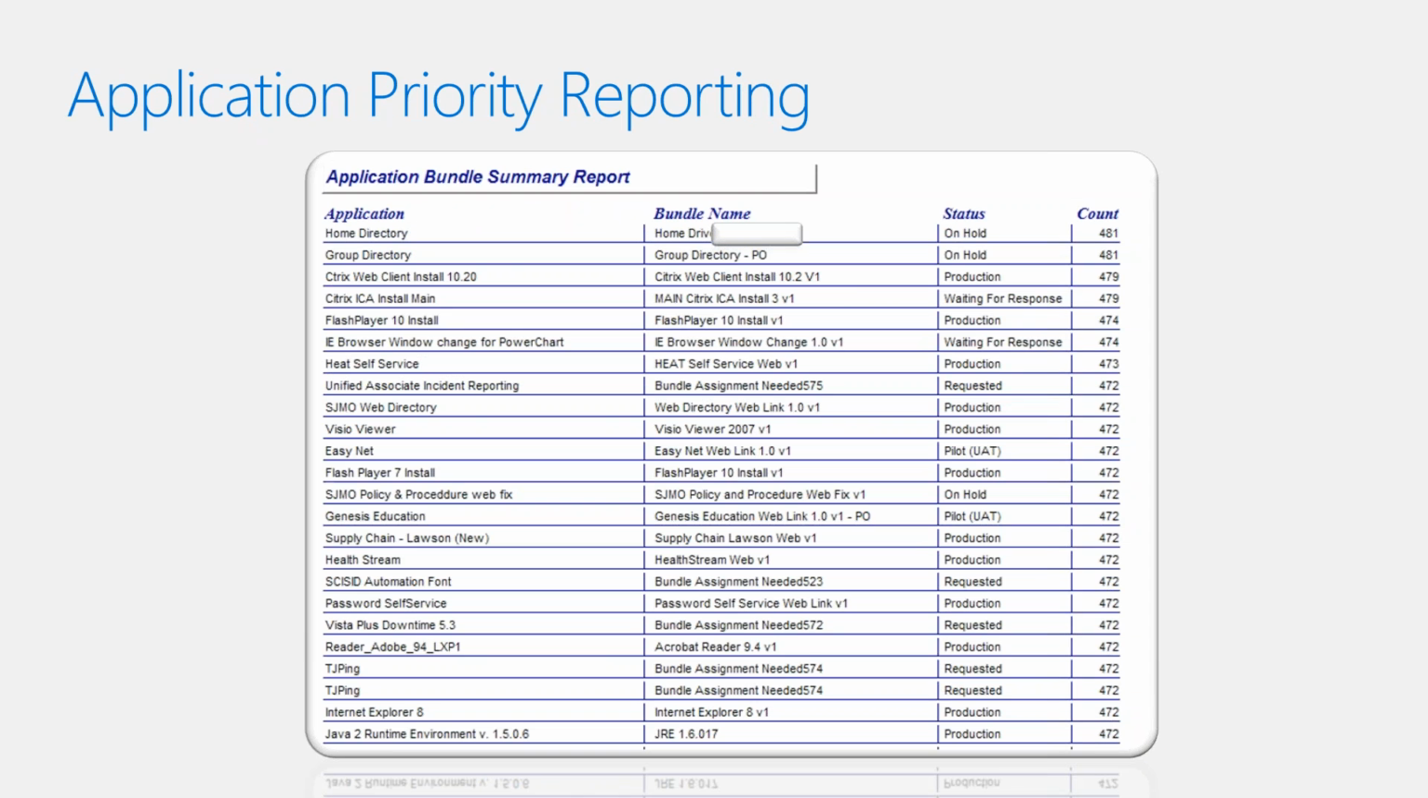Looking at application priority through the Cortex database, one of the things I'm a huge fan of is looking at what is the name of the application, what's the packaging status, or is it ready for deployment to Windows 10, and how many devices that particular application impacts. And that helps, testing is complete.